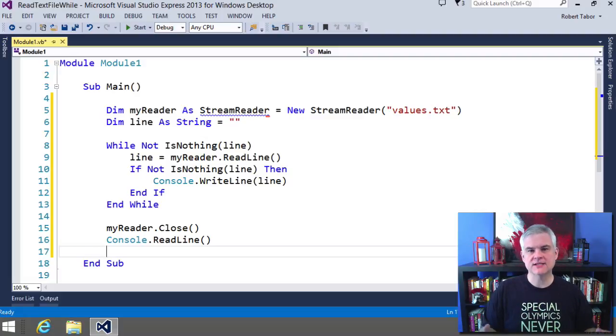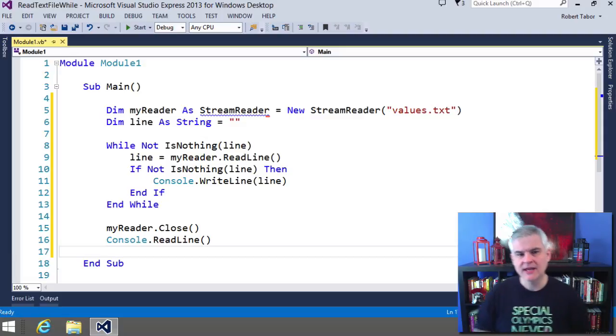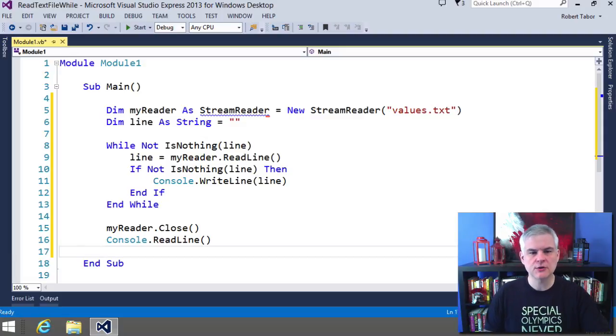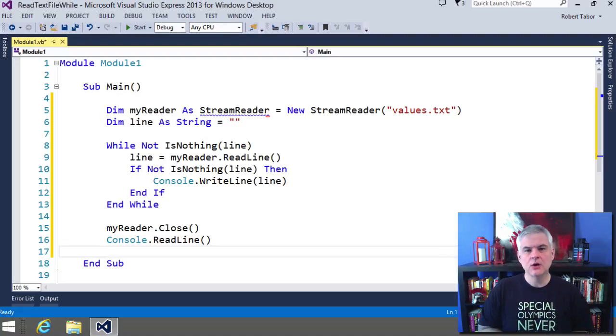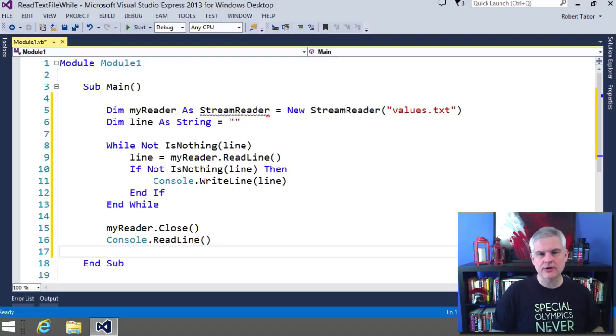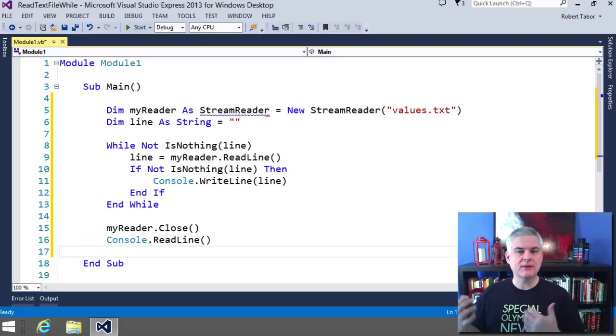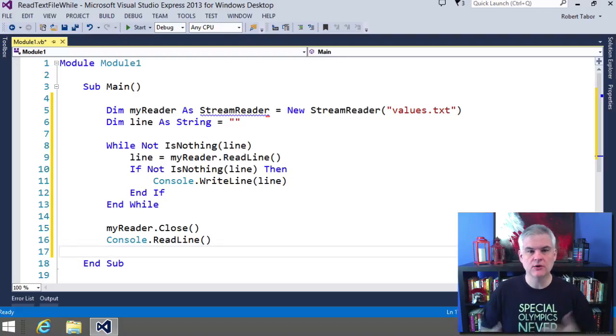Before we fix this, what I want to do first is just explain what this code is attempting to do, and then we'll come back and fix it. All right, we're going to start with line number 5. We're attempting to create a new instance of the StreamReader class. We're going to call that instance myReader. When we create a new instance of the StreamReader class, we have the option to pass in a parameter as the name of the file that we want to actually open and work with. In this case, it's going to be the values.txt file.